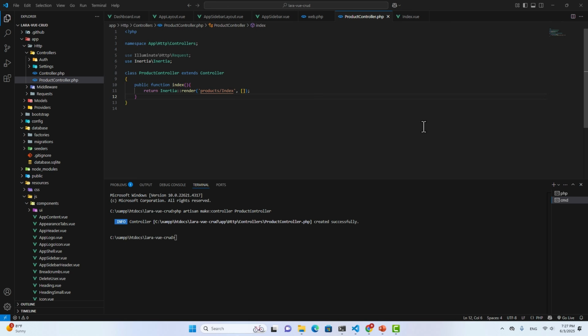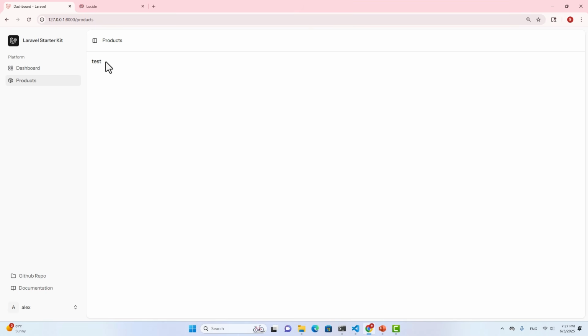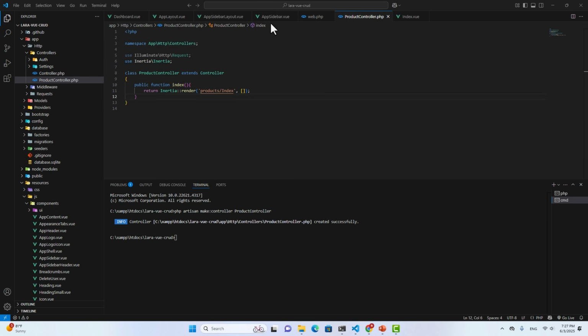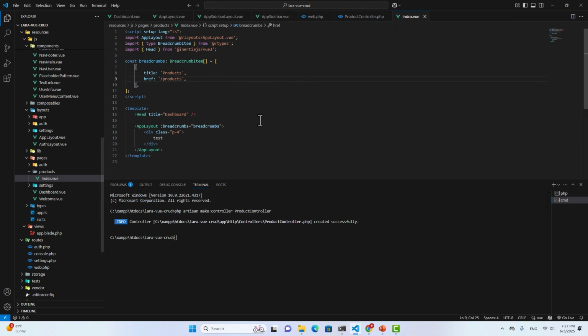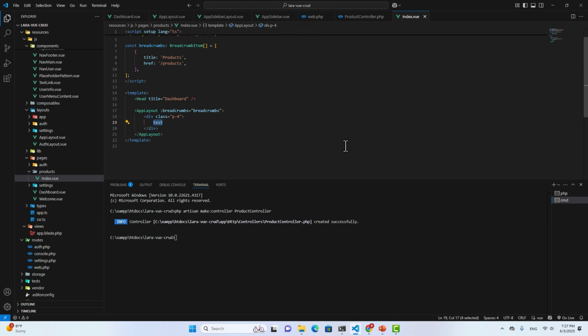So far we have done create index for products. The next step, we are going to create a create button over here, so a user can click on the button and create a product. Okay, let's go back to index.vue.